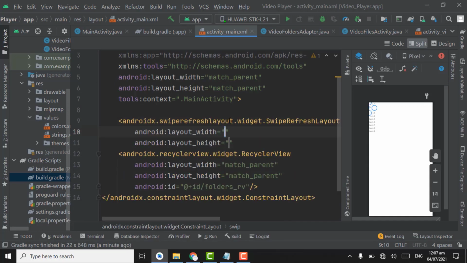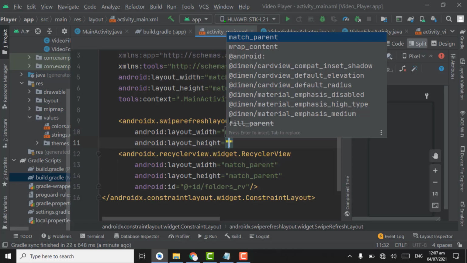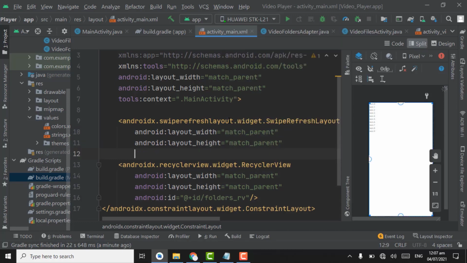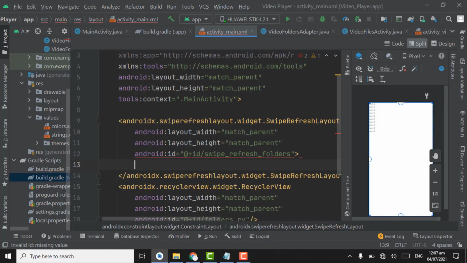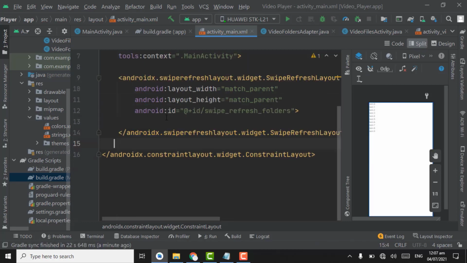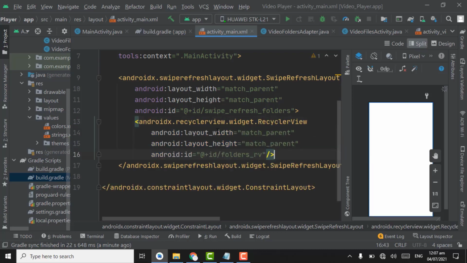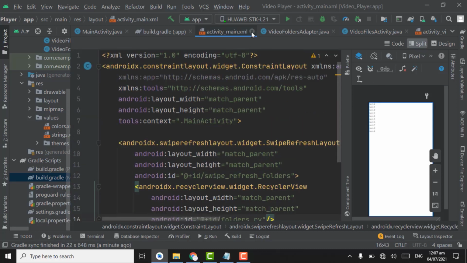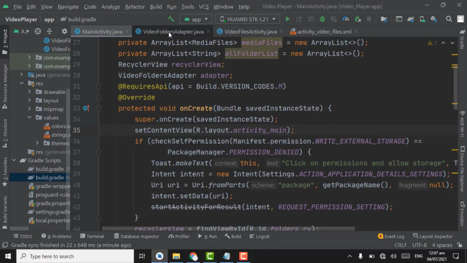Here swipe refresh layout, width match parent, height match parent, assign ID: swipe refresh folders. Cut this recycler view, paste in the swipe refresh layout. Now you can close XML file.